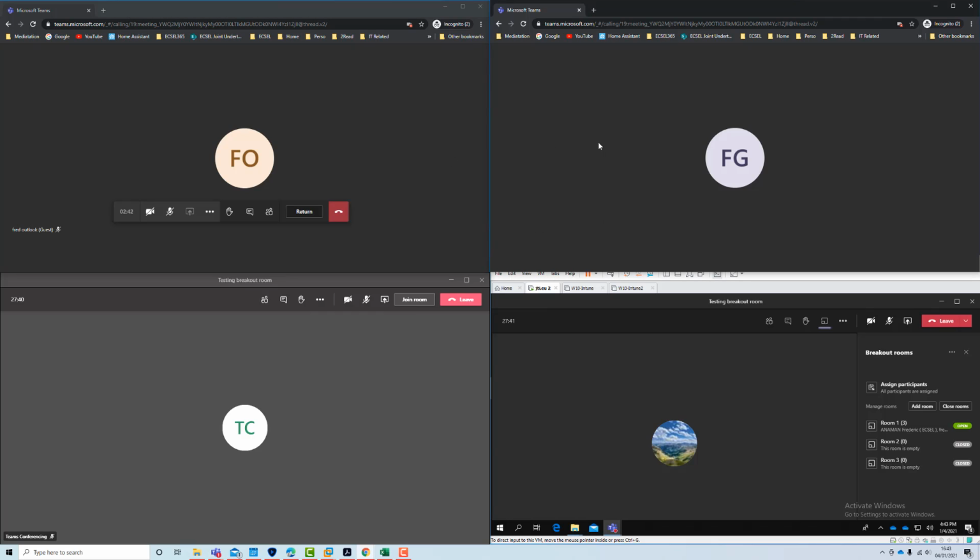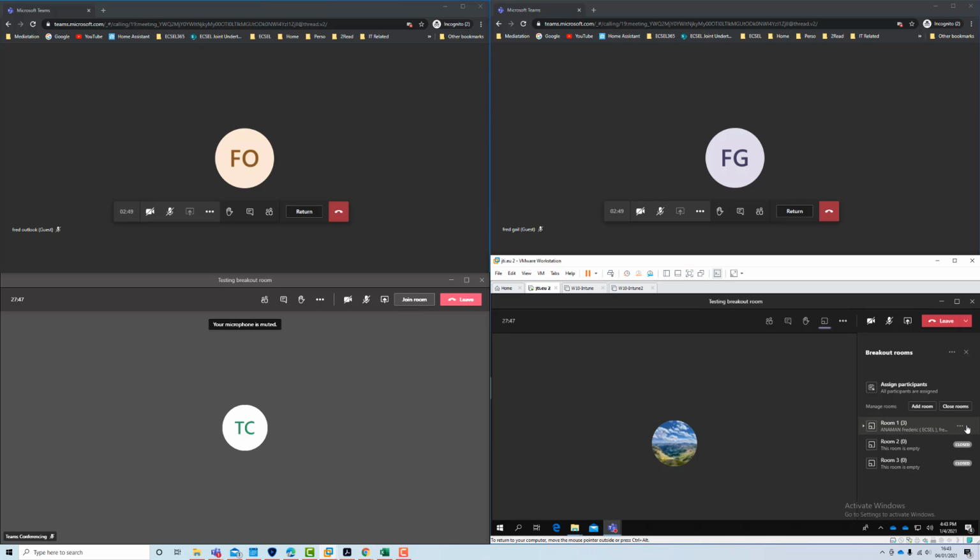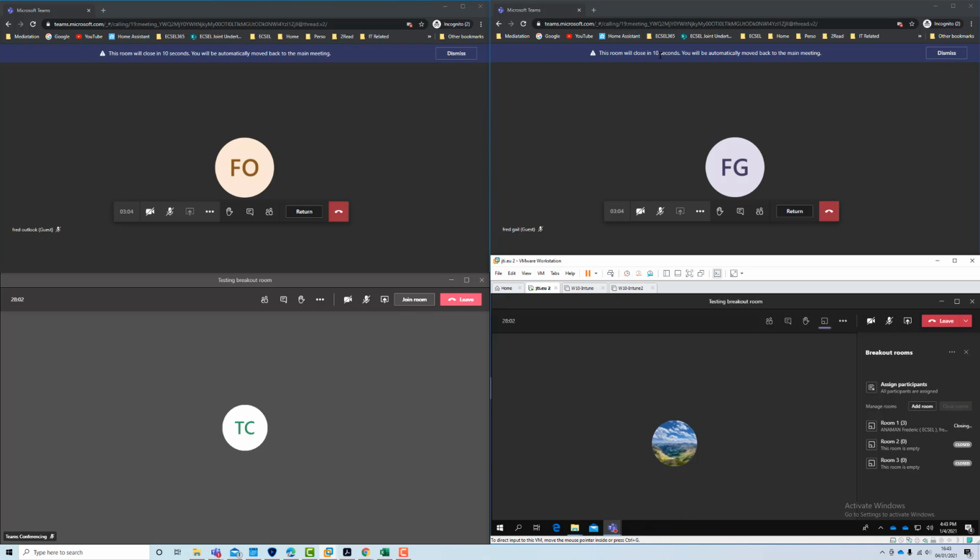Now, for the 2 guests who are currently in the breakout room session and who are both using the web client, if you click on the 3 dots and you close the room, I figured out that this will allow them to automatically join the main meeting again. So click on Close Room. They'll be prompted that the room will close in 10 seconds. Again, maybe it's advisable to join the room and communicate to the participants that you're going to close the room.